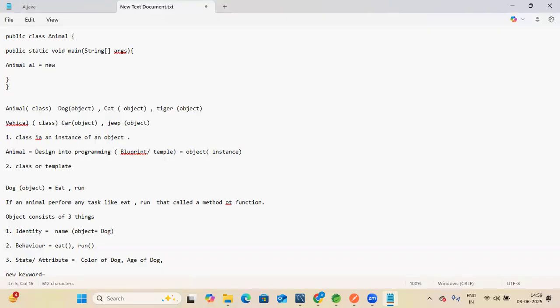The new keyword basically sends the request to the class so that the class can create the object, and then we will use a constructor, the Animal constructor. This is a constructor, basically used to initialize the object. Okay, so this is the basic syntax of how we are creating an object, first with the new keyword.